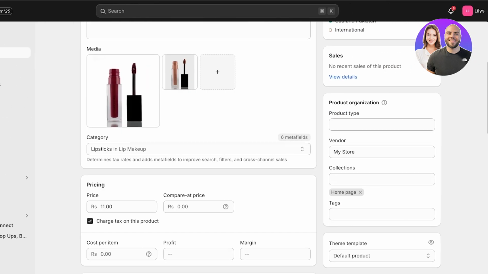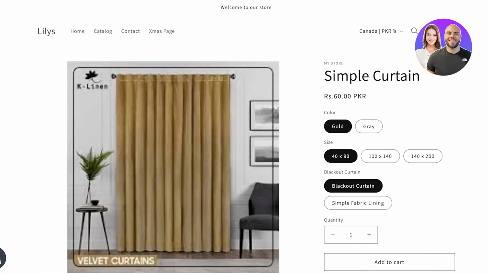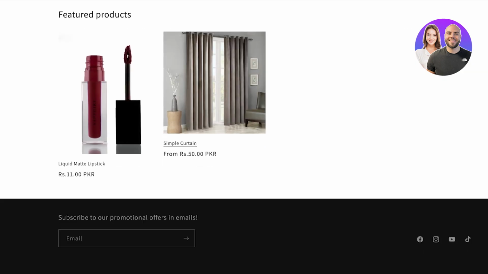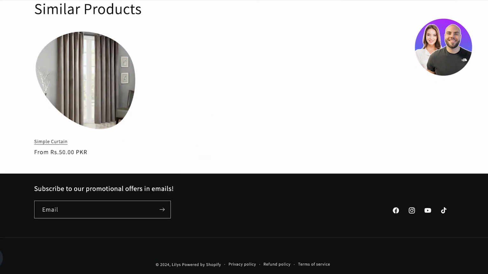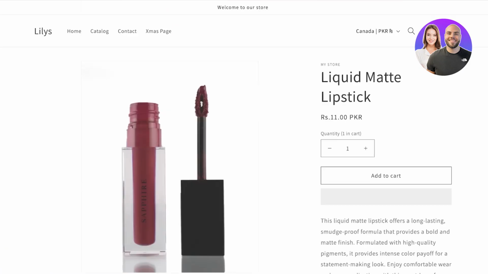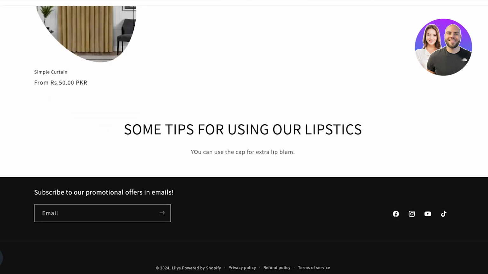Then from here, you're going to see the theme template on the right. So you're going to change it from your default template to the other template that you created, the one that has extra content. Now, if I refresh my store, or I'm just going to reopen the store over here, and if I open up this lipstick, it's going to take a couple of seconds for these changes to take effect. And what this is going to do is that this will display, so some tips for using our lipsticks. You can use the cap for extra lip balm. This is now added here.